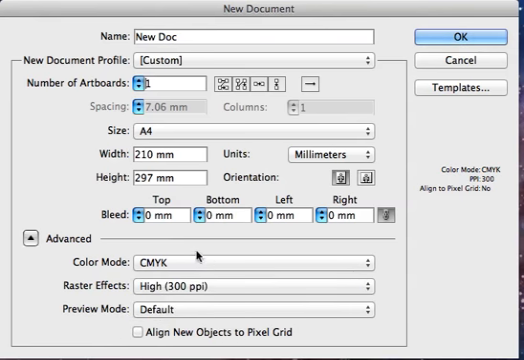But we're going to leave this on default here. We can choose whether to align new objects to a pixel grid. Again, relevant if we're working in a web-based document. That's all good there. We're going to click OK, and that will launch our new document.